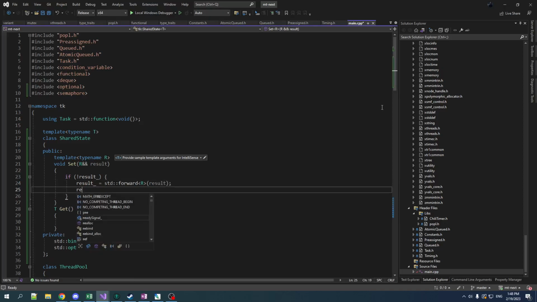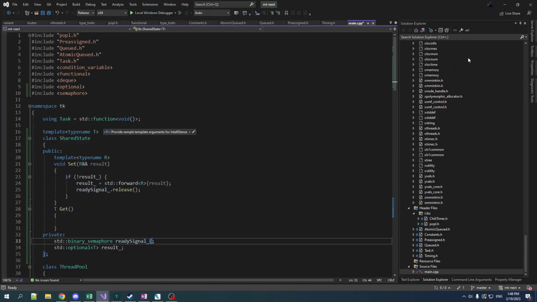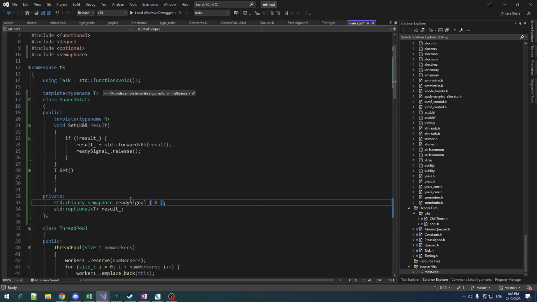And we're also going to do our ready signal. So we're going to release. Now, ready signal, we want to initially construct it with a count of zero, meaning there are no resources available. So if someone tries to acquire the semaphore, they will block until we release it, until something has been set.